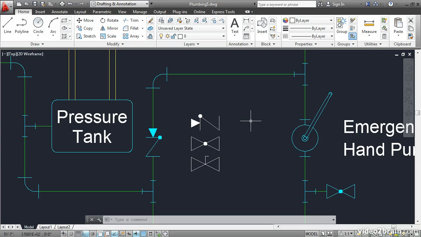In this video, you will work in the block editor, adding a visibility parameter and a series of visibility states to control which symbol will ultimately be displayed in a dynamic block.